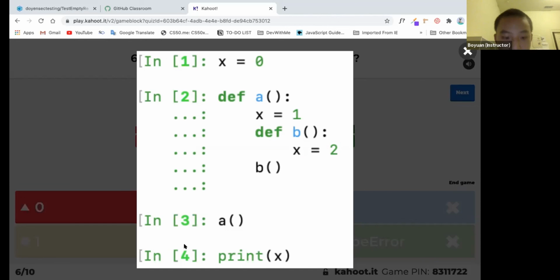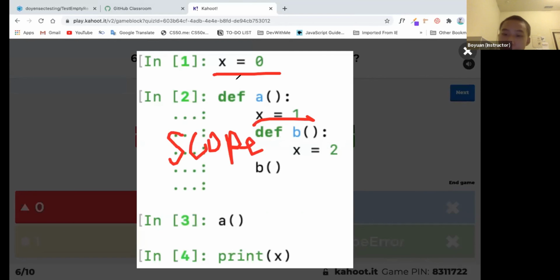Okay, so the reason is this. First, we define the x value, right? And then we create a function a, where we change the x value to 1. But notice the scope, which we haven't talked about. The x equals 1 is defined inside of this a, so the outer variable hasn't been modified. Then we define b inside of function a and change it to 2. Then we call b in a.